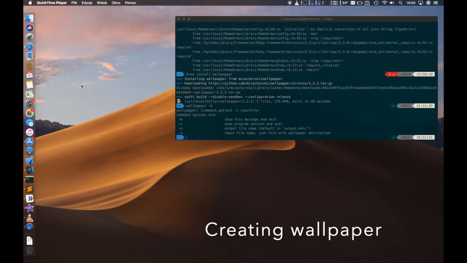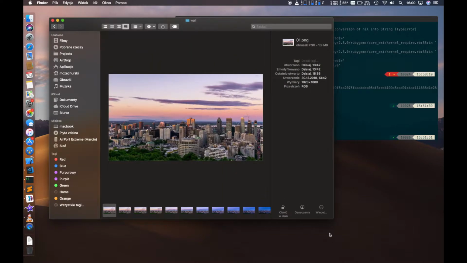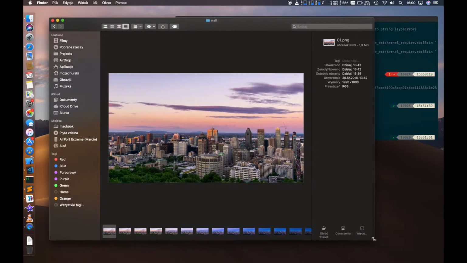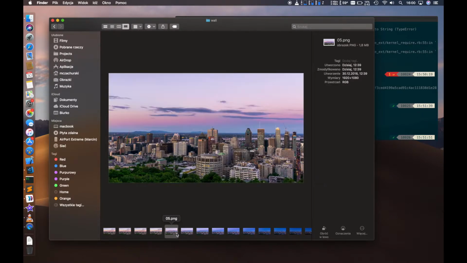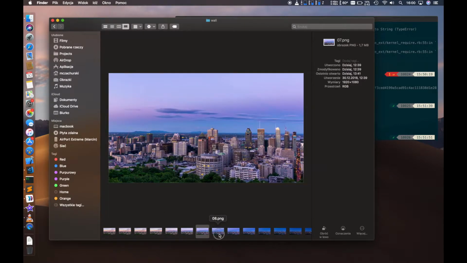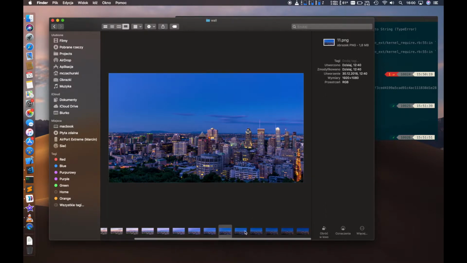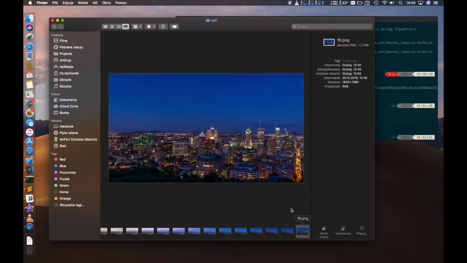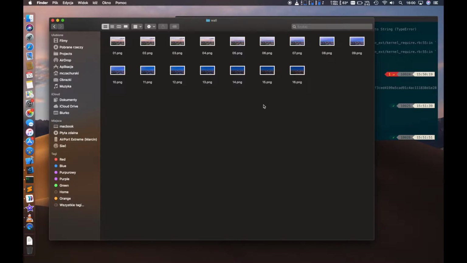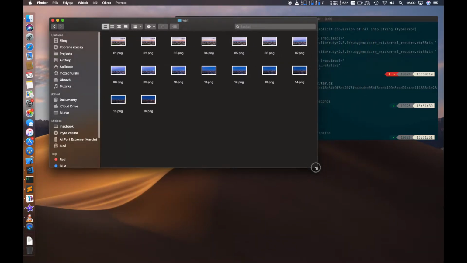Okay, so now we have the wallpaper application installed in our system. Now we can create our dynamic wallpaper, but we need, of course, the images. I have here 16 images of Montreal taken during the whole day. I took those images from a time lapse which I found on YouTube. I will put the link into the description.